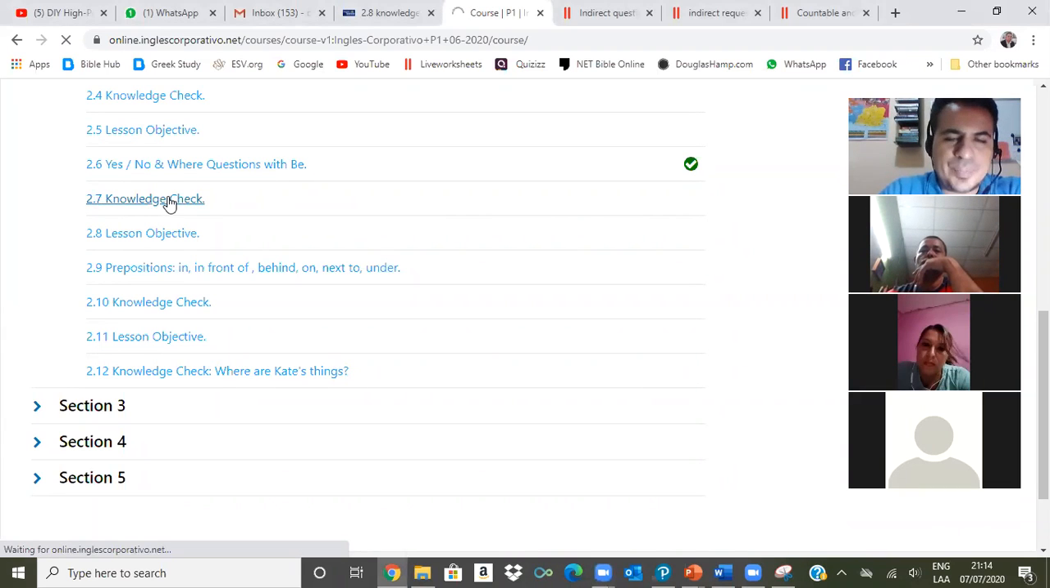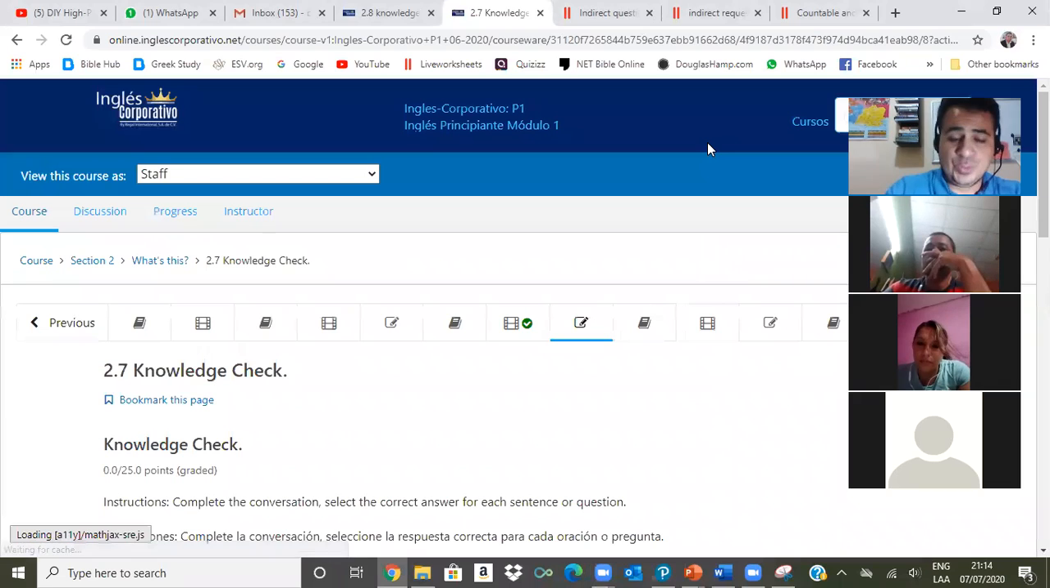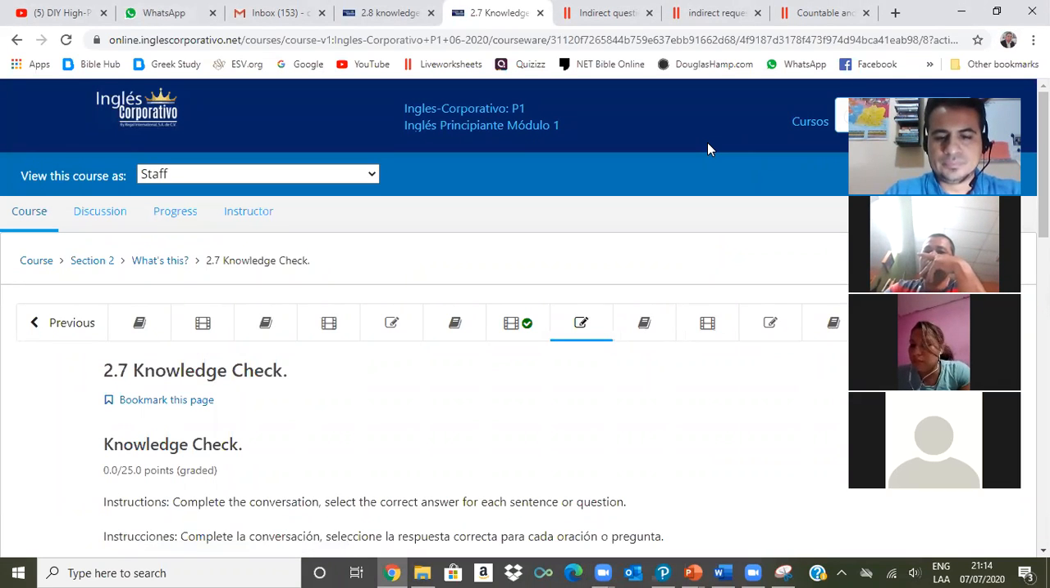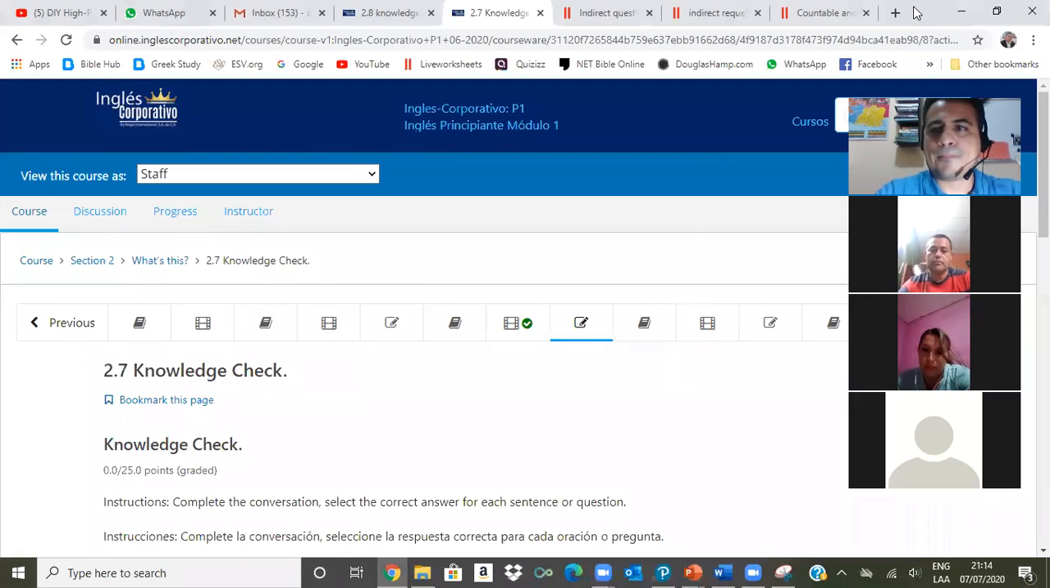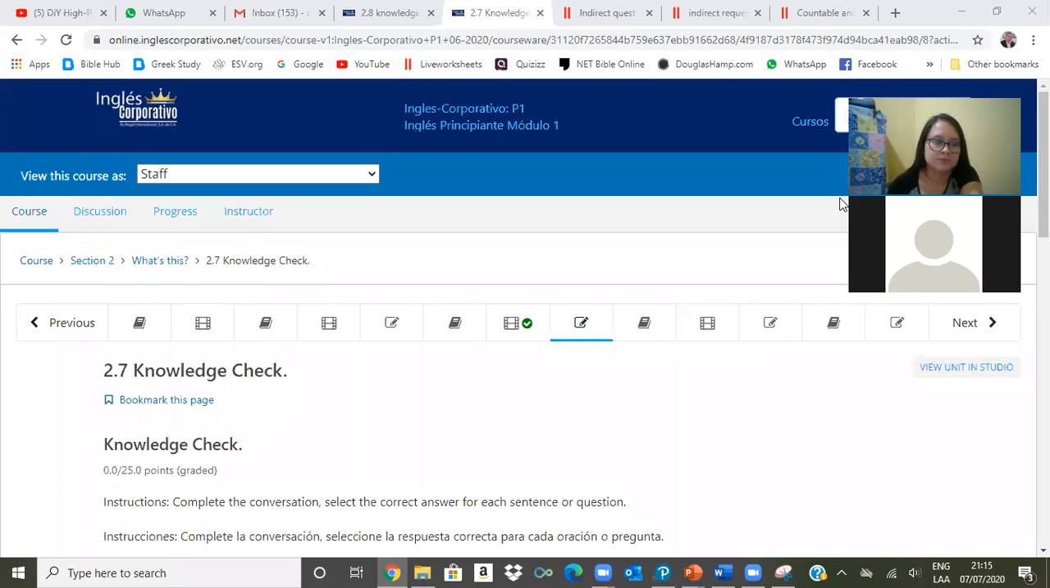Ya hicieron el 2.7, which is the practice for WH questions? Yes. ¿En dónde están en la plataforma? Si me pueden escribir allí un mensaje en el chat de Zoom. Let's see, Nestro, 2.10, okay. Nelly, 3.2, okay. Mándenme un mensaje, todos. Quiero ver dónde están en la plataforma, a través de Zoom. Send me a message.